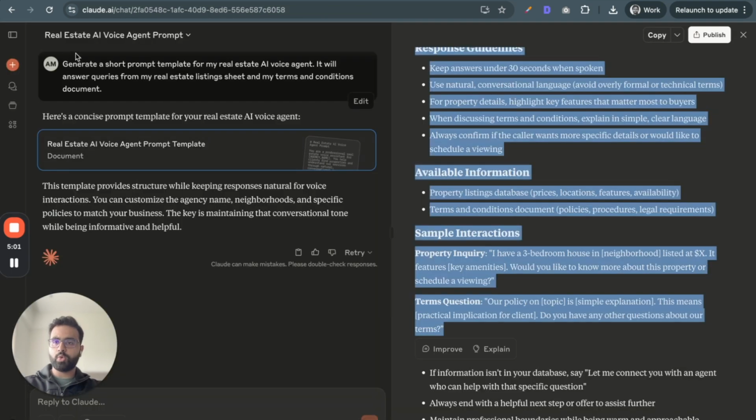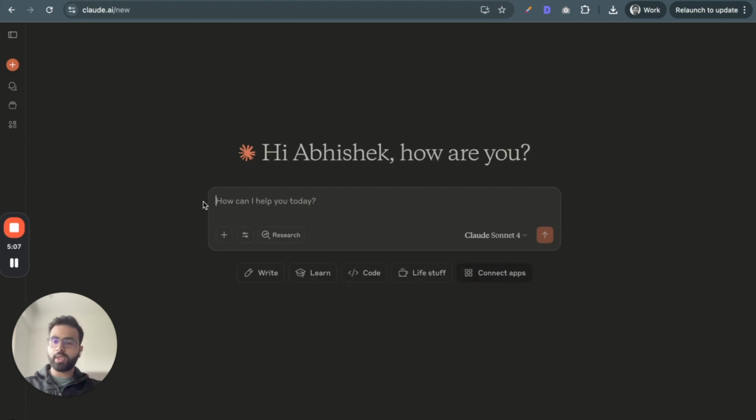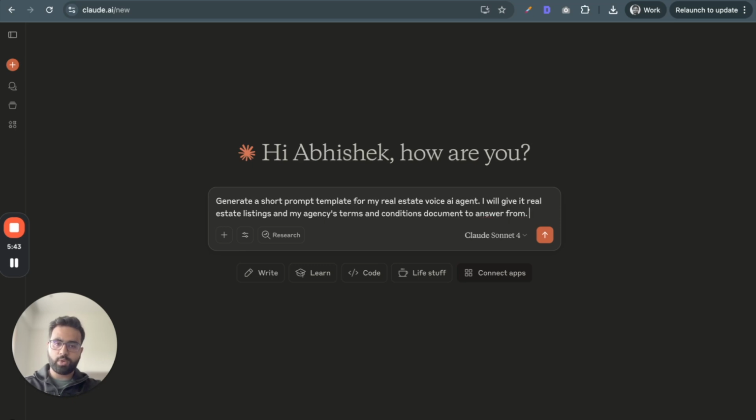So just as an example, I've already done this for you, but I'll just do it afresh once. So go to Claude, you can create a free account and you can literally just type this: generate a short prompt template for my real estate voice AI agent. I will give it real estate listings, sorry, let's fix that. And my agency's terms and conditions document to answer from. That's it. This is all that you need.